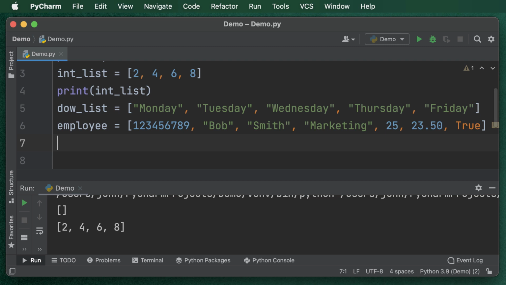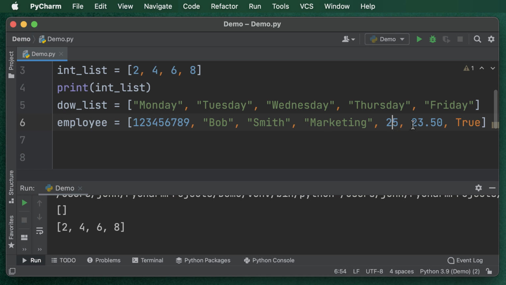Notice that we have several data types in this same list. I'm imagining here this is maybe the employee number, first name, last name, the department they work in, their age, maybe their hourly pay rate, and a Boolean on the end that maybe indicates whether they are subscribed to the company health insurance or something like that. Notice that the data types in this list are heterogeneous.